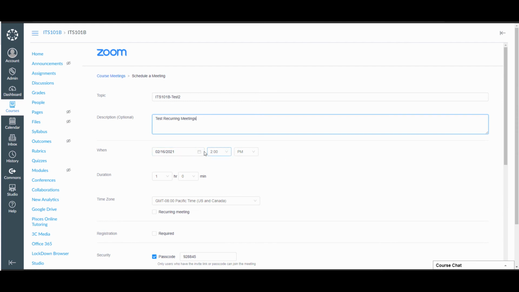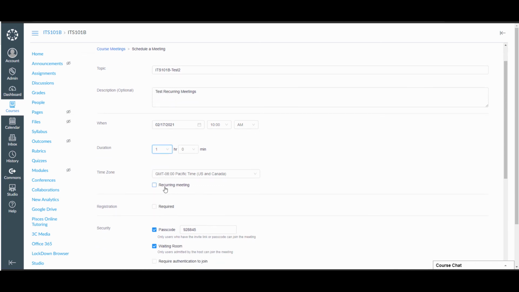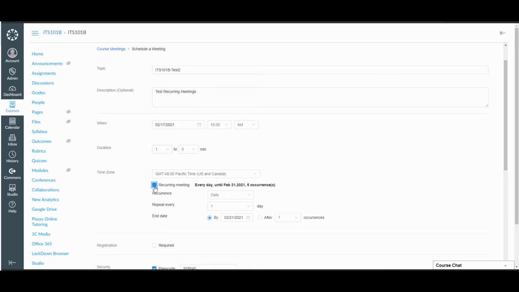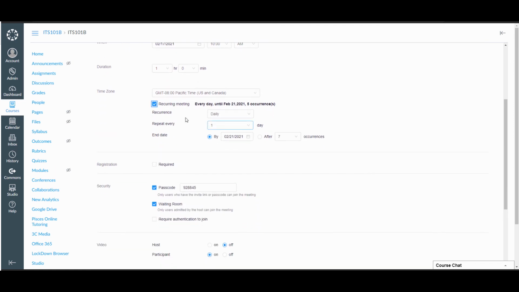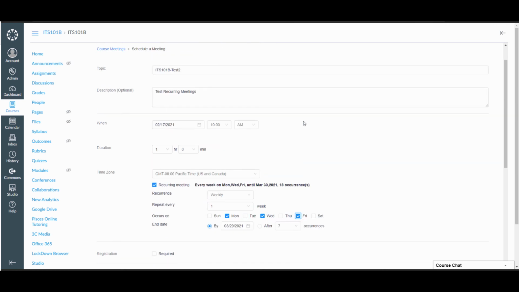And this time I'm going to say, let's do this. We'll schedule this for tomorrow at, doesn't matter what time, let's say 10 a.m. And let's make it last for an hour. And then I'm going to click the recurring meeting box. Once I do that, it opens up this new toolbar for me, or set of tools. I'm going to go ahead and select weekly. I'm going to say, let's do this on Monday, Wednesday, and Friday.